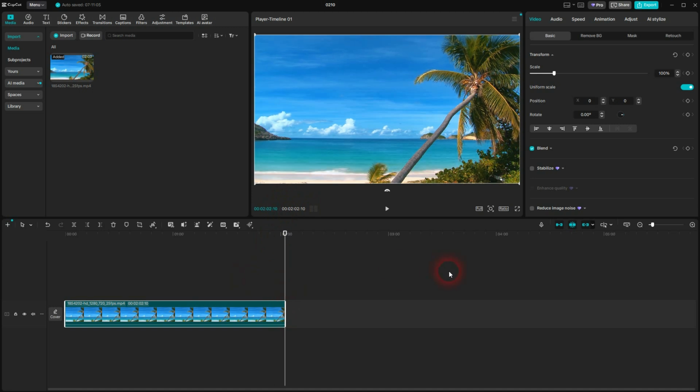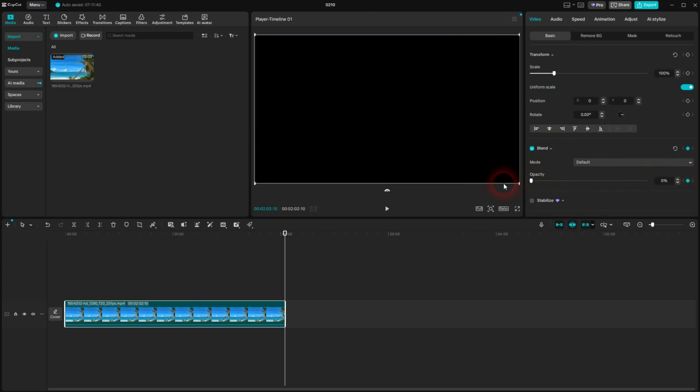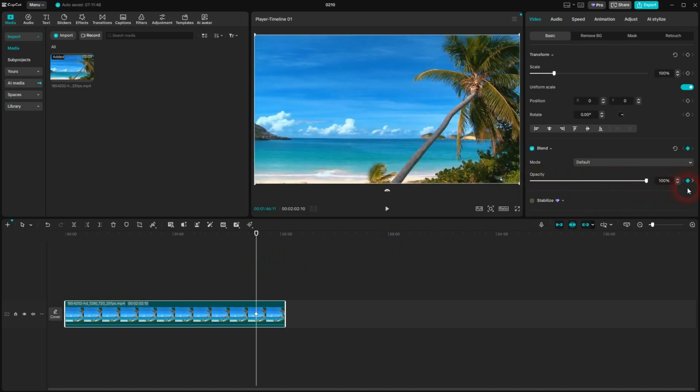Once again, video basic, open a blend drop down, go to opacity, create a keyframe by clicking on the diamond icon, go to 0%, then move a little bit to the left. You can create a keyframe or just use the slider here for opacity. A keyframe will be added automatically. You can see it already runs the animation, but it's a little bit slow because it's a longer clip.